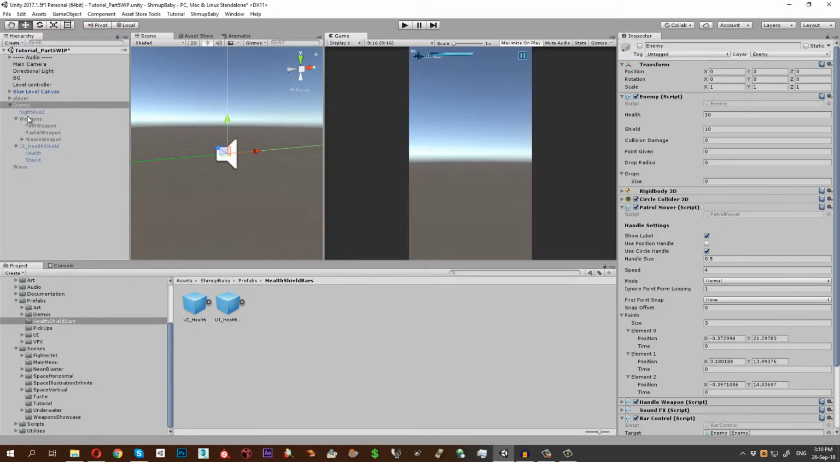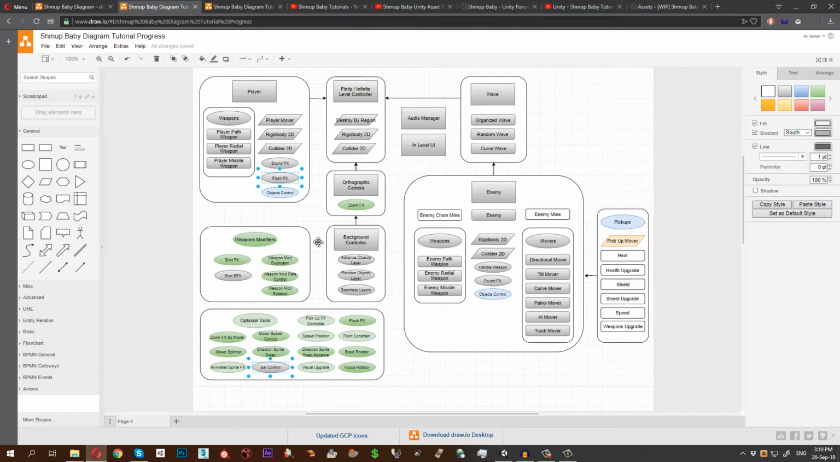This bar control can be helpful for enemies which have maybe like a boss or a big enemy, so that the player can see an indicator of how he's doing. Okay, so that's the health and the bar control and the flash effects.